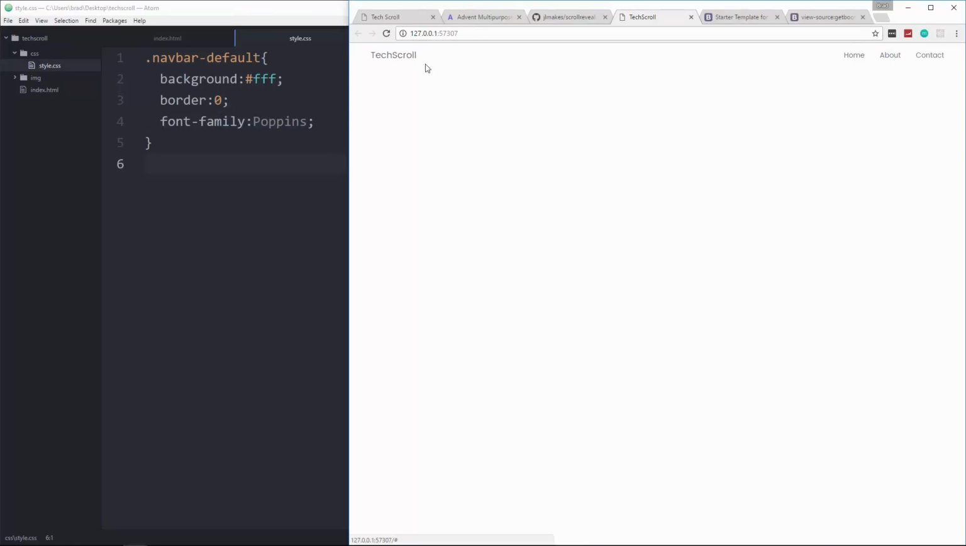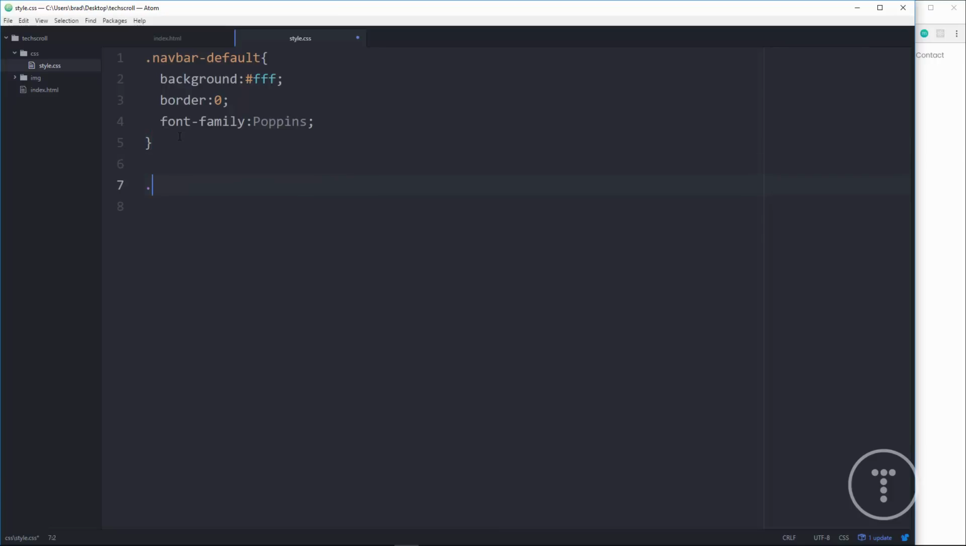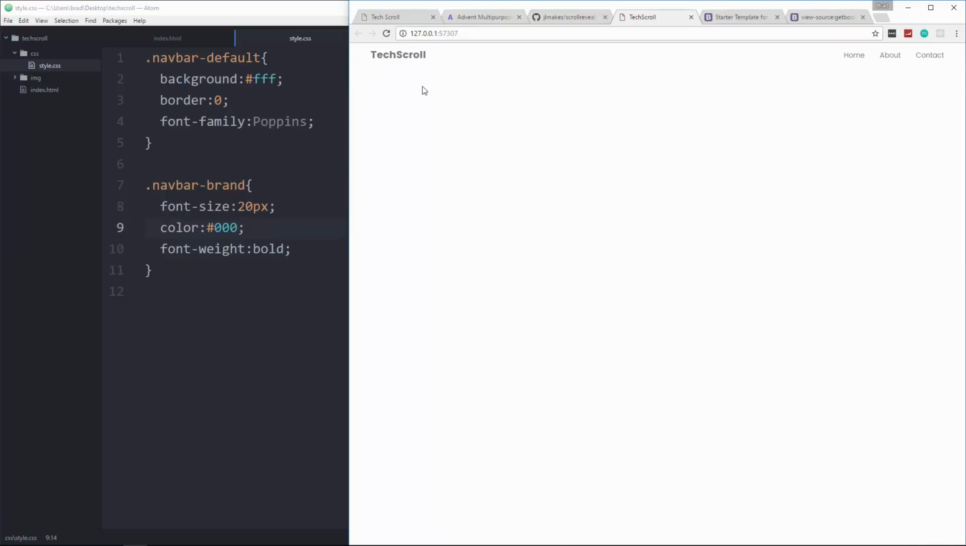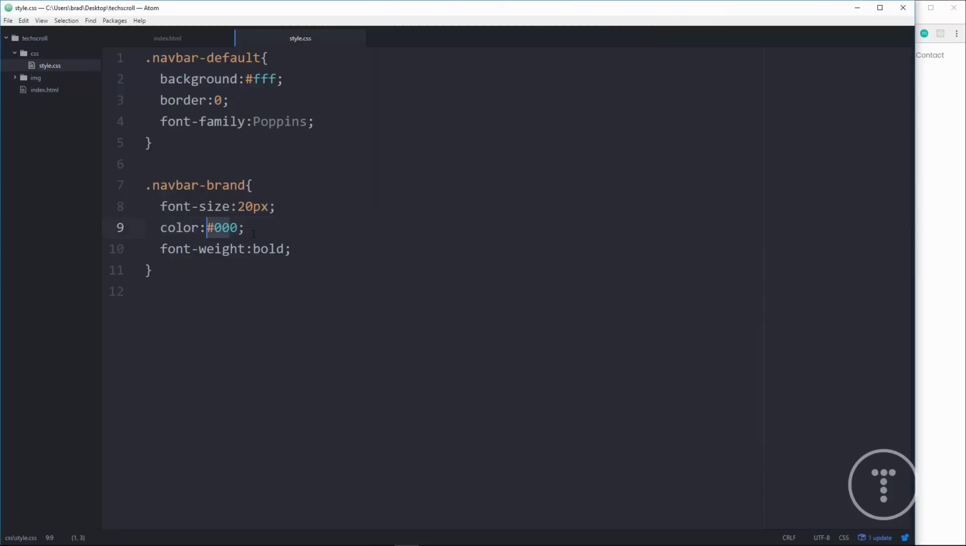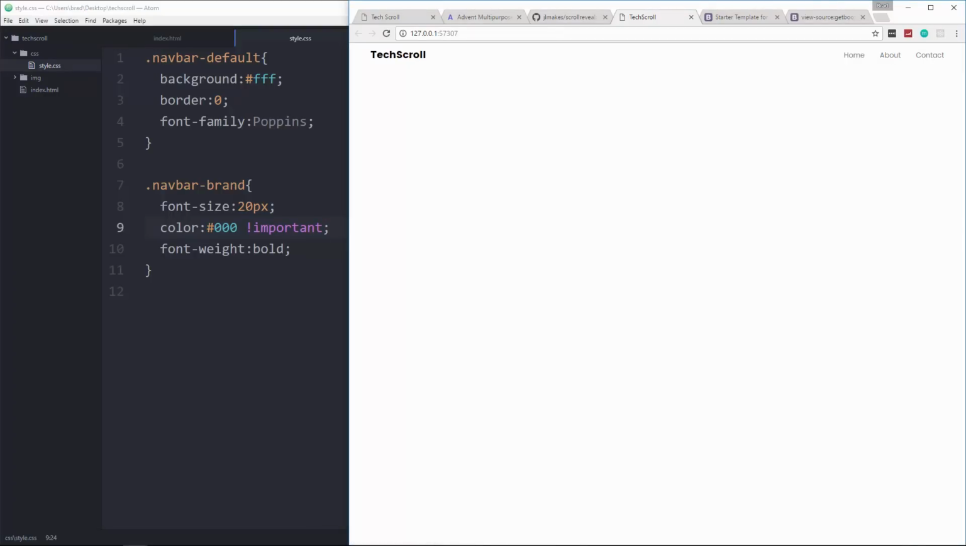Now this branding right here, I want to make that a little more prominent, so that has a class of navbar-brand. And we're going to change the font size to 20 pixels. We're going to change the color to black. And what else did I want to do? Oh yeah, I want to make it bold. So font-weight bold. So we'll save that. Okay, now I want it completely black. It looks like this isn't working. What we need to do is just add on !important, and then that will overwrite any other styles it has. Good. So that's it for the navbar.